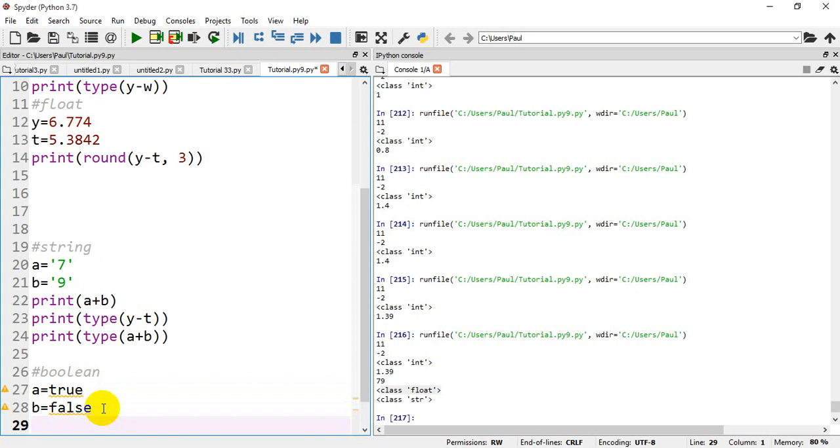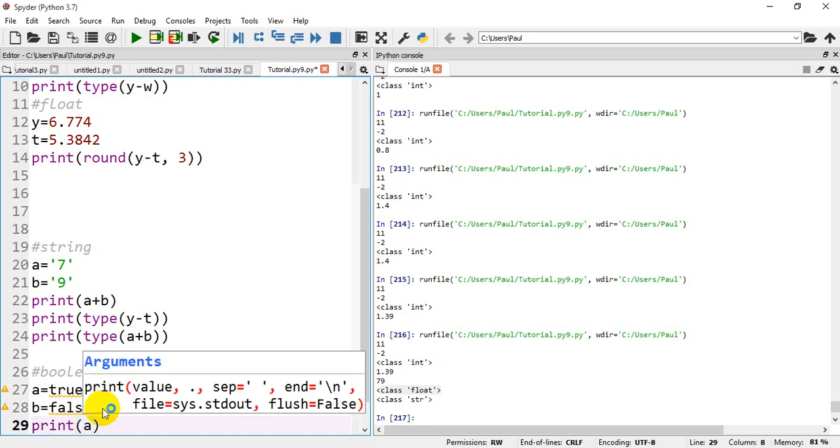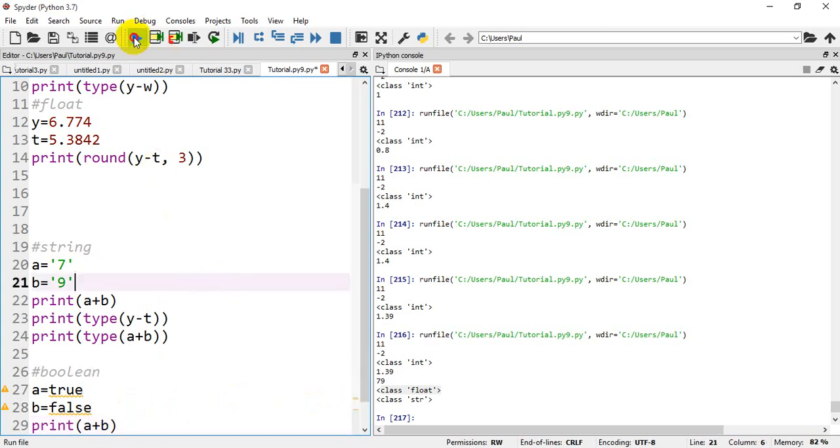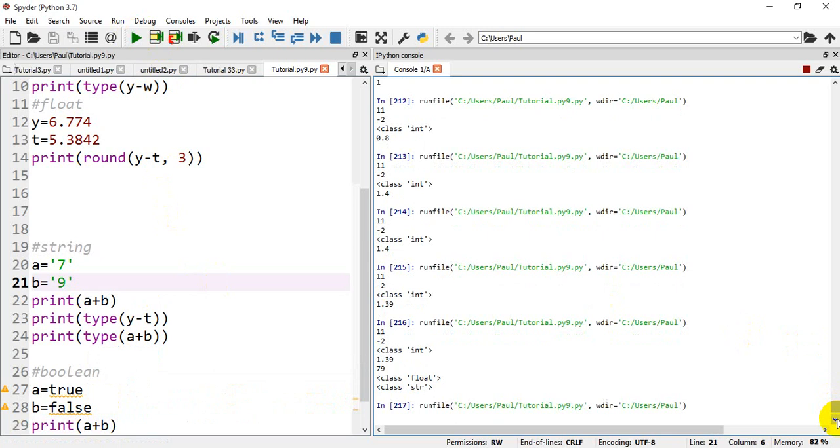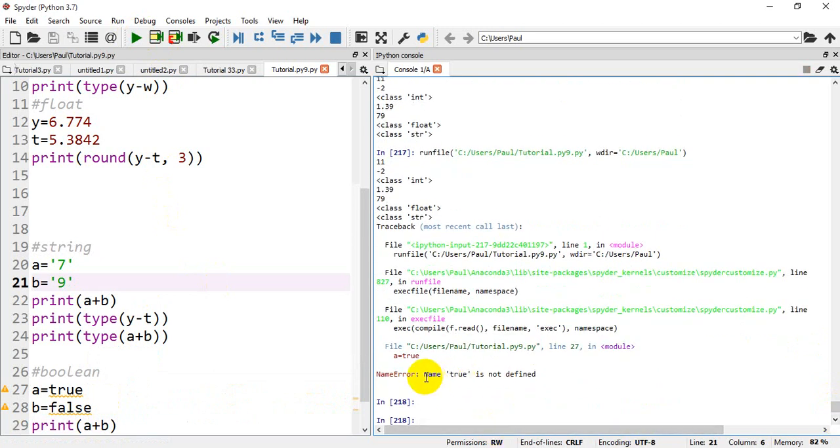It's going to return an error to me and tell me that false and true are not defined, actually. So if I say print a plus b, let's see what that returns to us. So we are going to get something like an error, right? Okay, so name true is not defined. That is what it's returning to us.